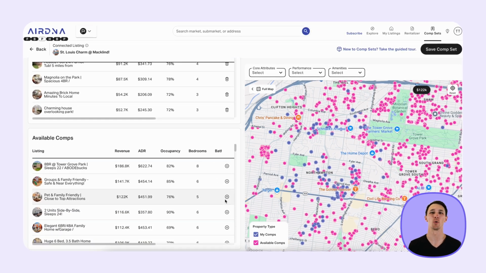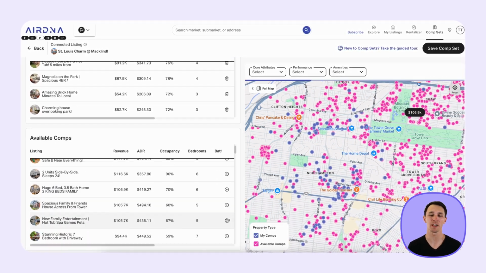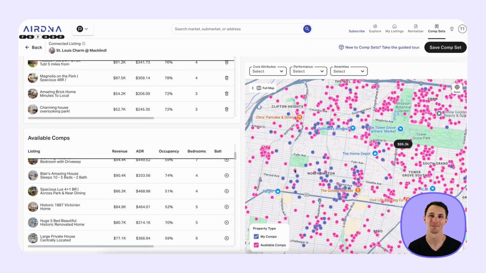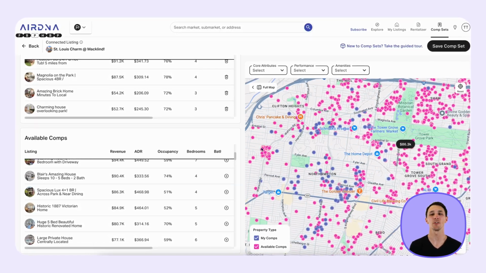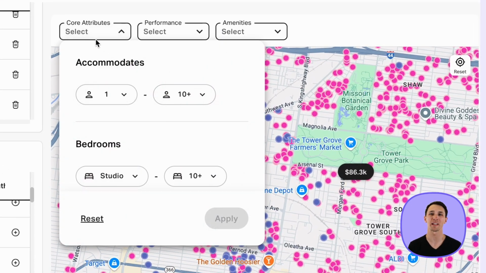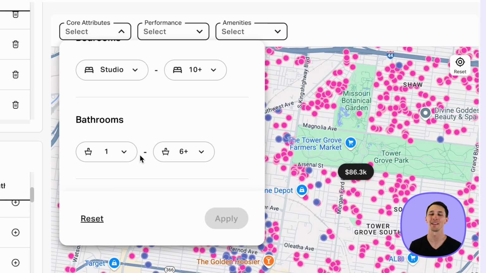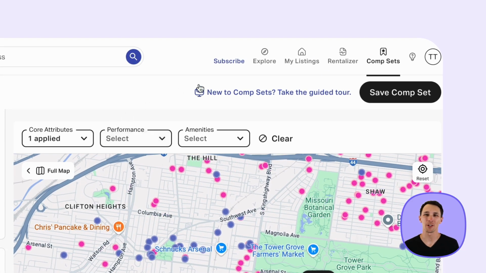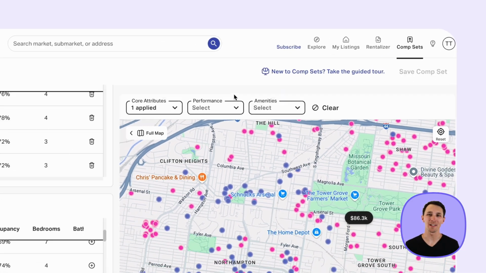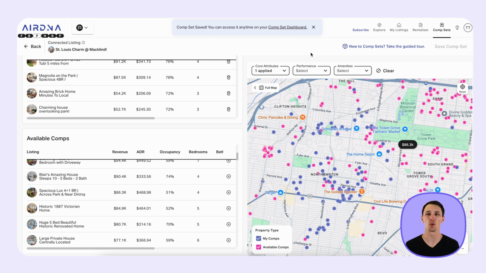Keep in mind, the more relevant properties you have in your comp set, the better the data set will be. If you want to find specific types of properties to include in this comp set, you can use the filters to refine it further by key listing characteristics like bedroom count, bathroom count, and more. When you're finished creating your custom comp set, be sure to save it and use it for comparisons in the performance dashboard and to set a winning pricing strategy. It's important to note that at any time, you can revert back to the AirDNA generated comp set.